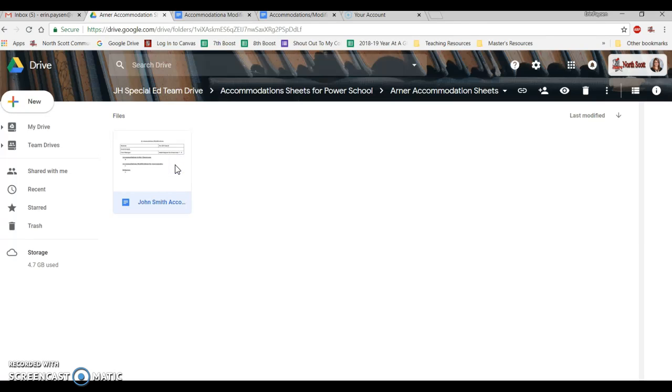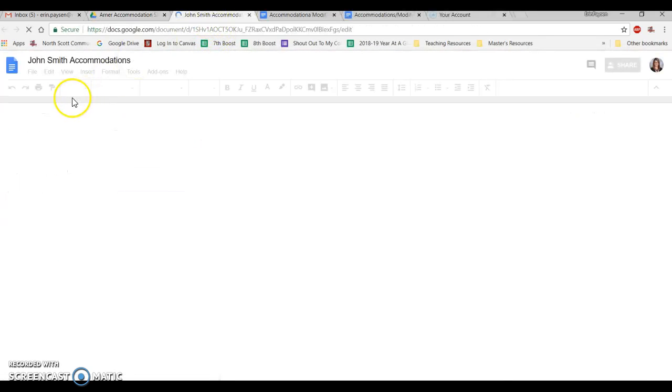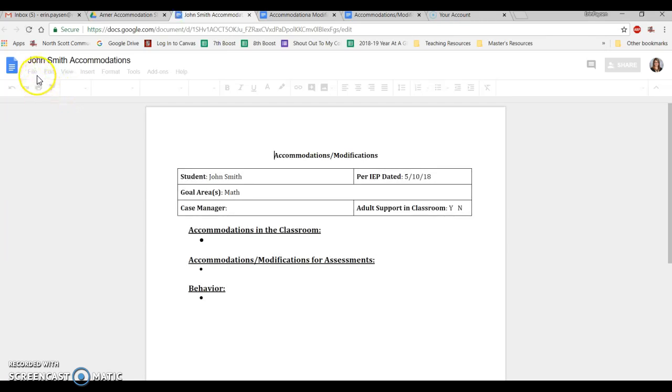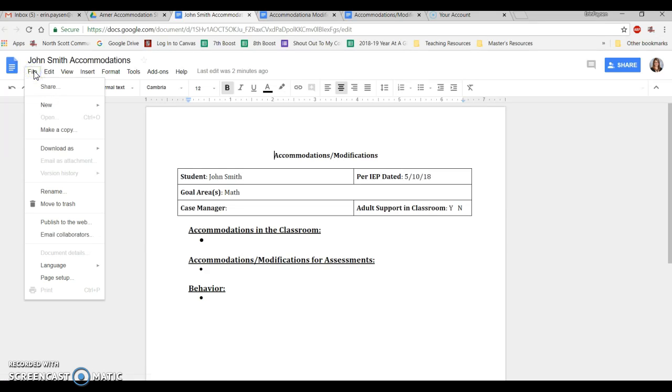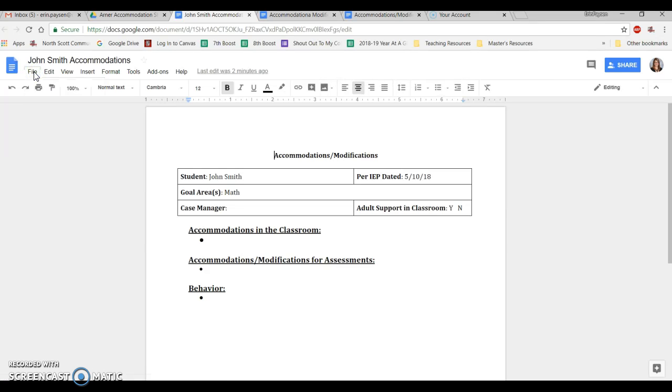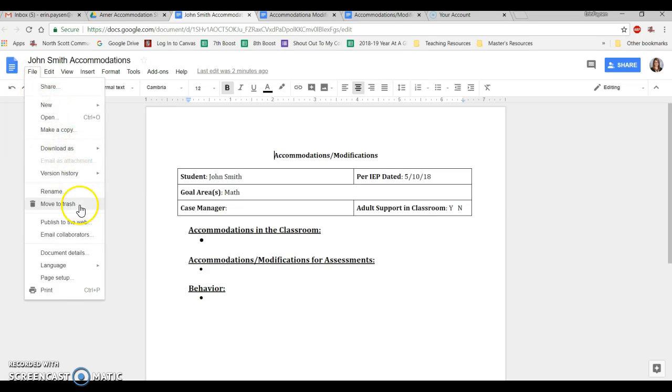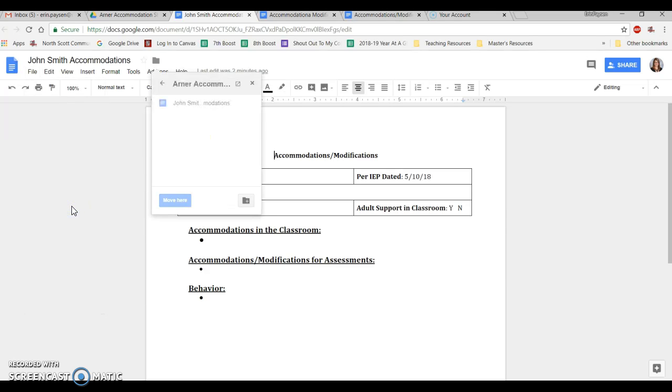So all Judy needs to do to get her old 7th grader ready for 8th grade is she can open up the folder. There's a couple different ways to do it, or open up John's accommodation sheet and go to File, Move To, and she is just going to move it right into Susan's folder.